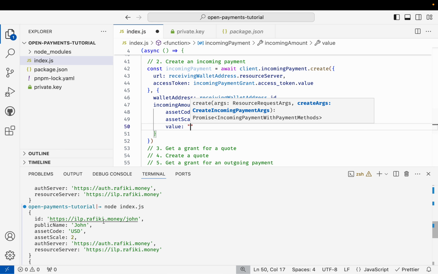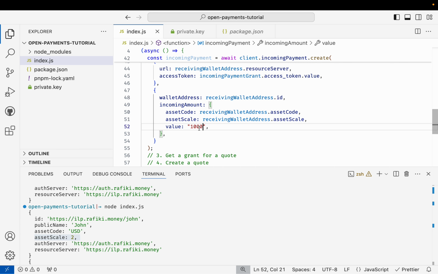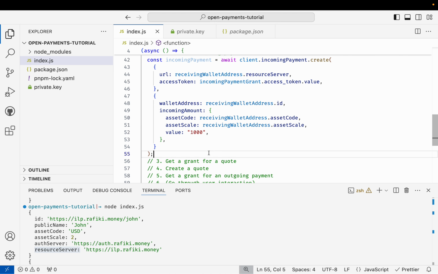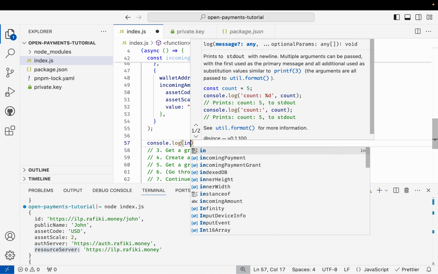If you remember from here, the asset scale is 2, so this means it's delineated with the decimal point moved up 2 places. So in our case, if we provide this, it means that we are creating an incoming payment on John's account for $10 or 1,000 cents. And great, okay, now that we have it, we can also print it out.